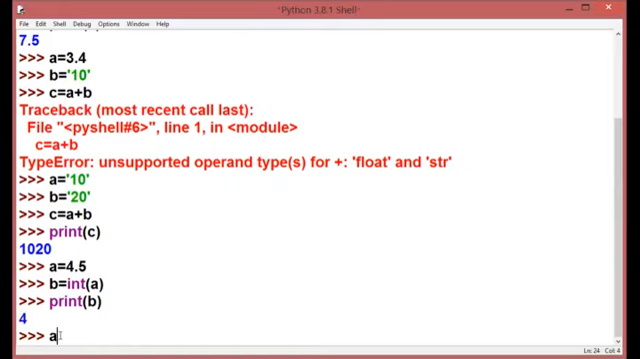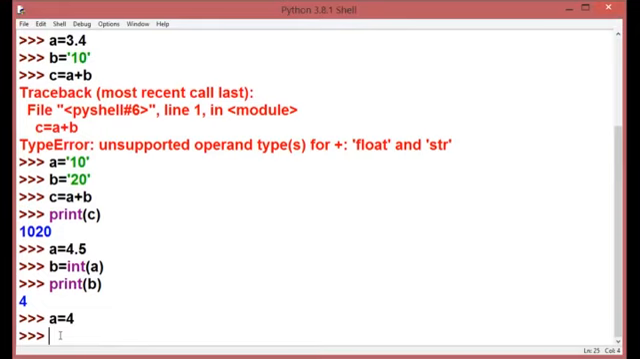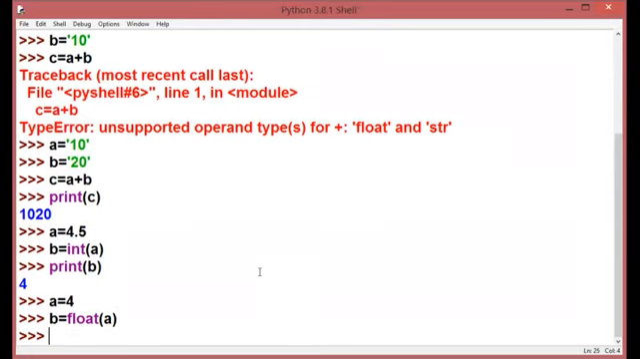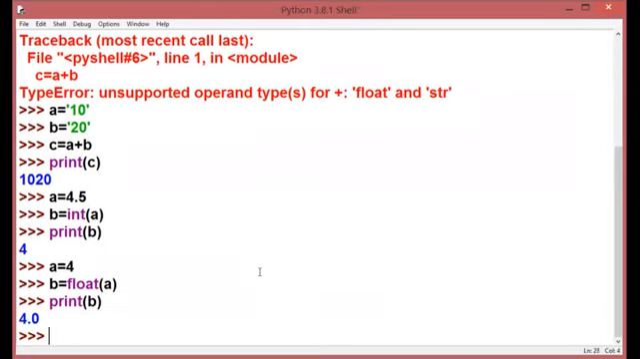Let's take one more example: how can I convert an integer value into a float one? Again, I'm going to perform the same operation, but in place of int, I'll use float. So I'm going to convert a into a float number. Now I'm going to display it. It will show me 4.0. That means the value 4 is a whole number which does not contain any fractional part. But if I convert it forcefully into a float number, then it will add .0 along with the whole number and it will become a float number. So in this way, we do the type conversion forcefully.